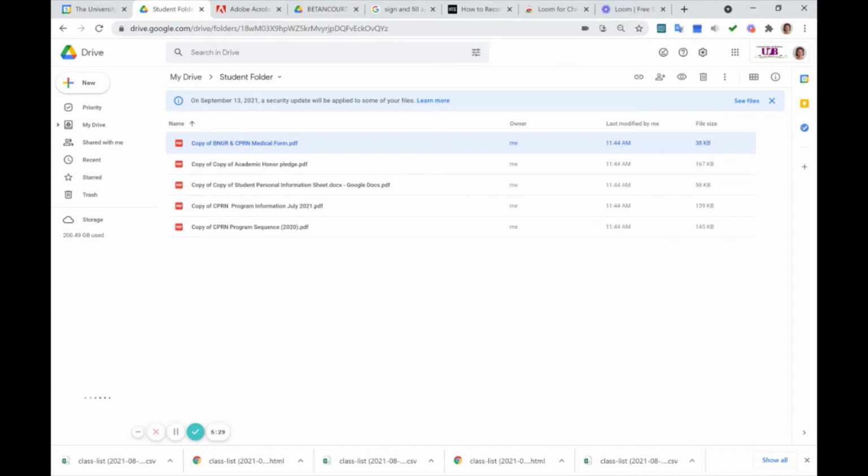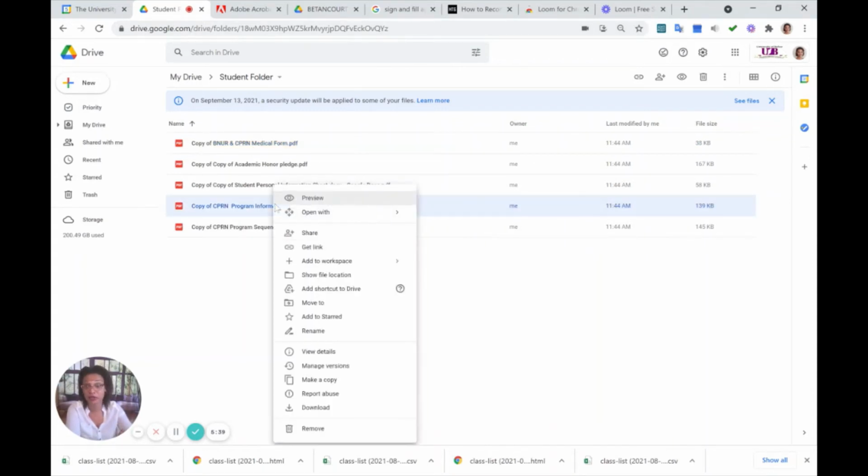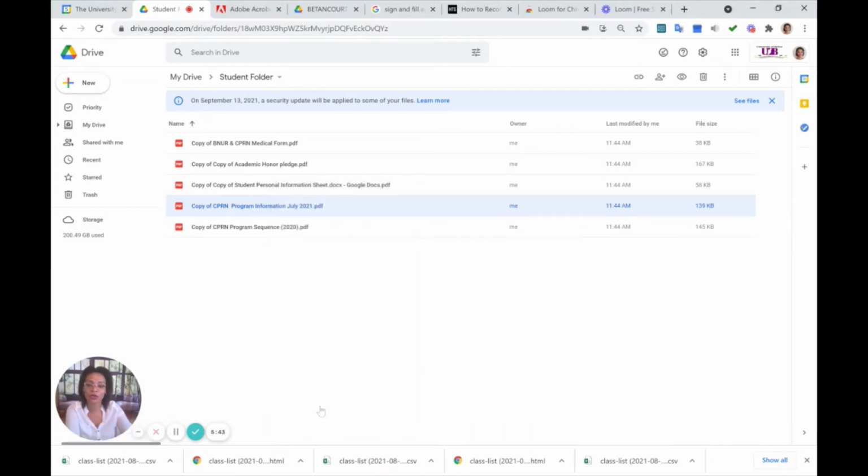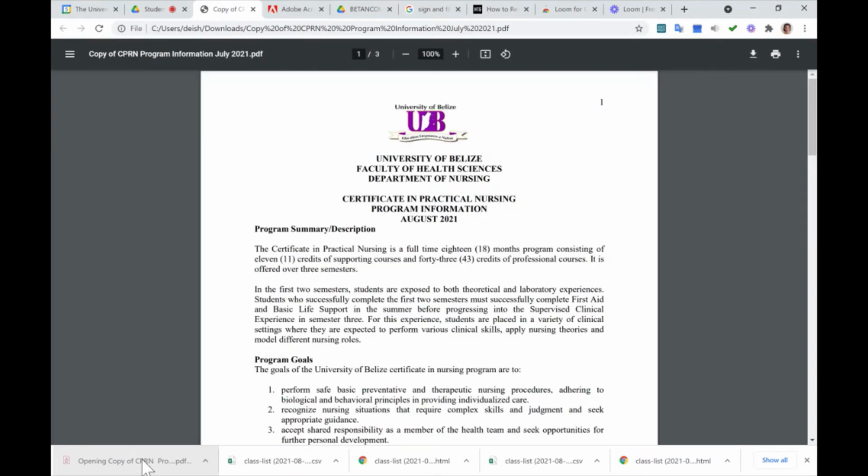Now, going back to this folder that is your student folder, you are going to have copies of all of this stuff. You are definitely going to have to download them. So I've right-clicked and I want to download. So notice at the bottom here, I have my downloads popping up. Now, if I click on this, it is going to give me the document.